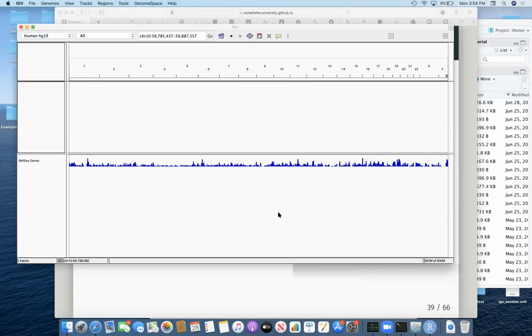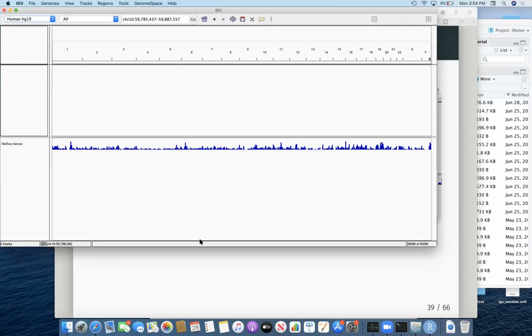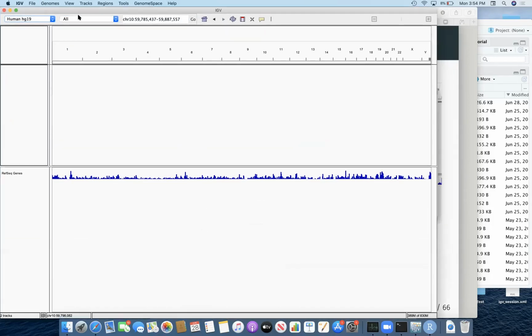But IGV doesn't quite have the databases that UCSC does, but it does have something in way of servers that you have pre-computed annotation.